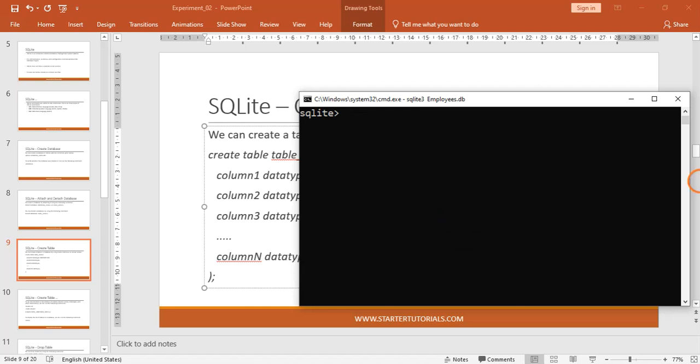Right. So let me give .databases and see what is available. So we have employees.db, right? So what I can do is create table employee, open parenthesis, employee ID. So let the ID be integer and I want this column to be primary key.